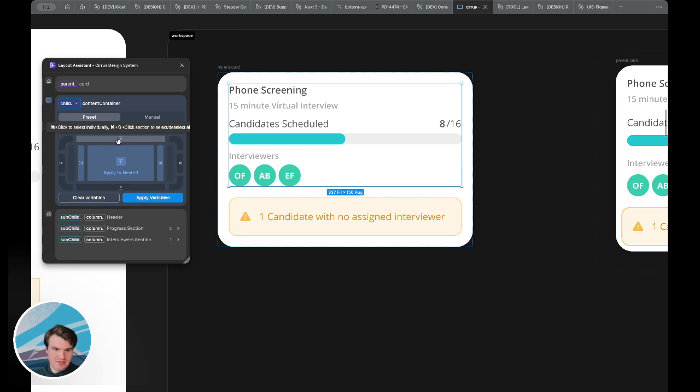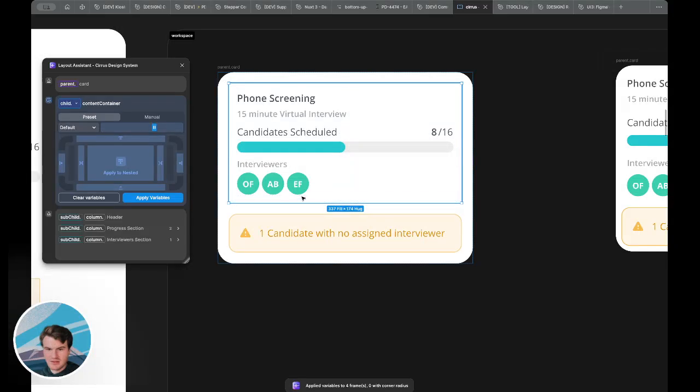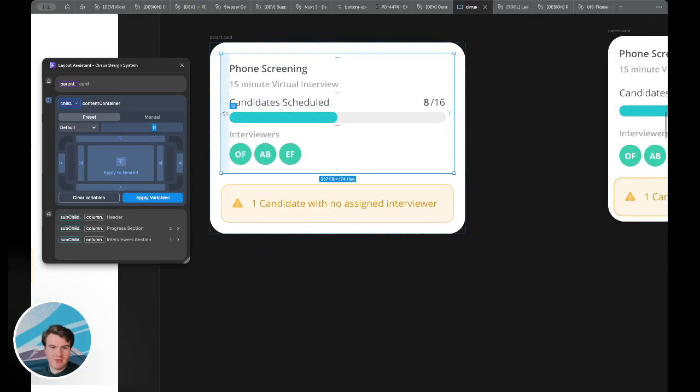In future versions, I'm thinking it probably makes sense to keep this display up even for column layouts, so that's something we're working on. But since my goal right now is to add some padding, I'm going to select the padding options here, and I'm going to say apply variables. And it's done it for us. So now we've got our padding variables applied to this frame as well.